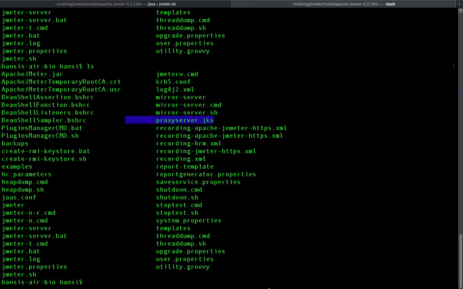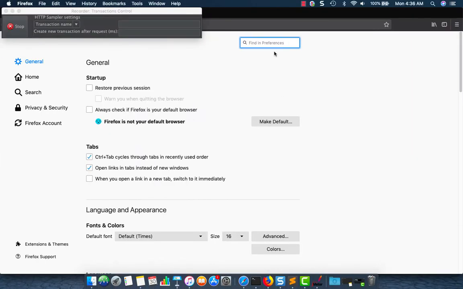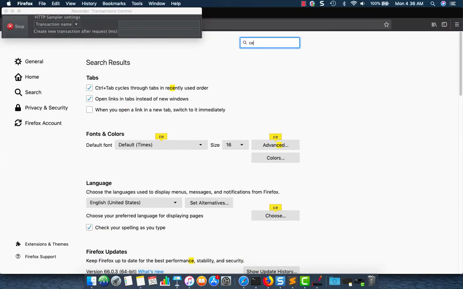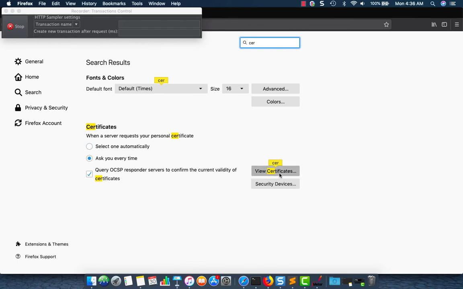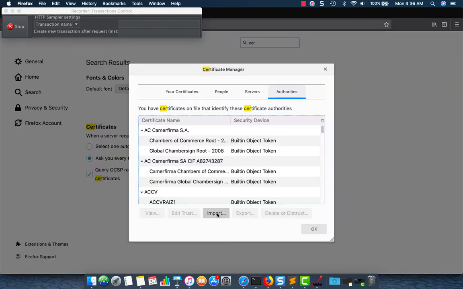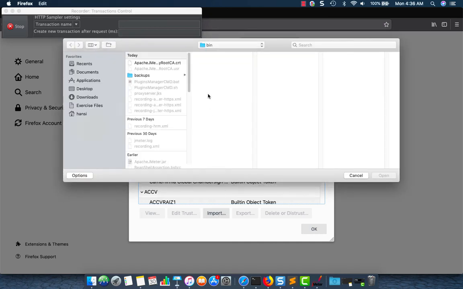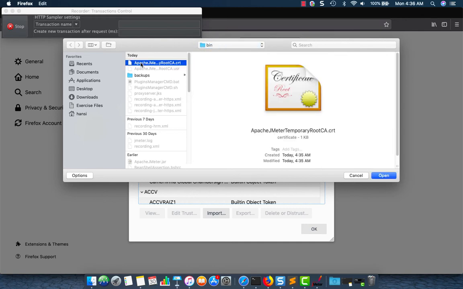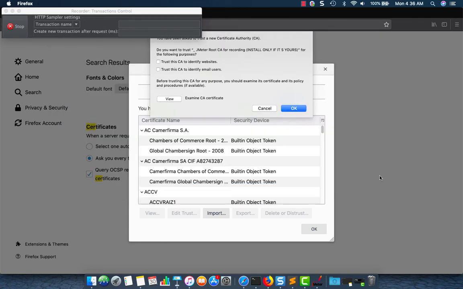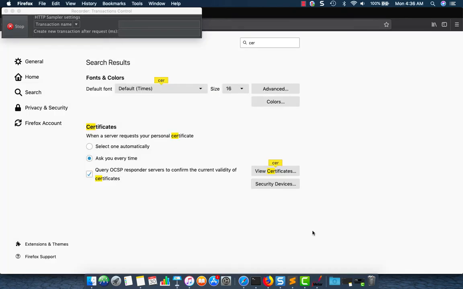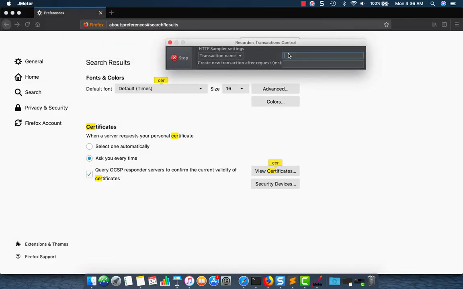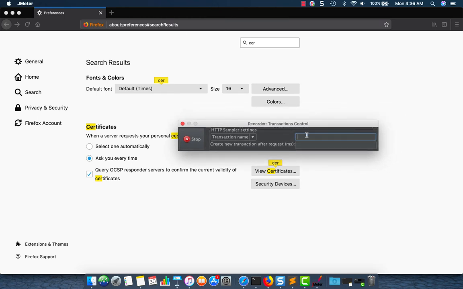So let's go to the browser again, your Firefox browser, search for certificate and click on view certificate, and click on import. Inside your bin directory, Apache bin directory, select the one created just now, and click open. After opening, click this one, trust this CA to identify websites, and click OK, and click OK. Now you are pretty much done.